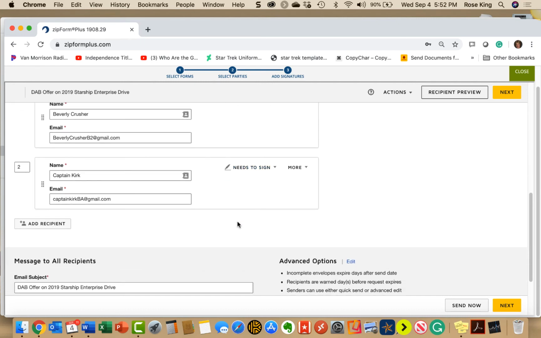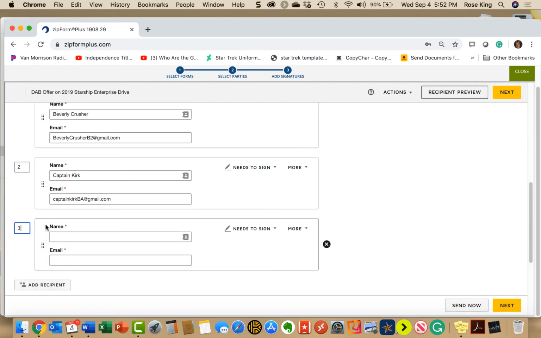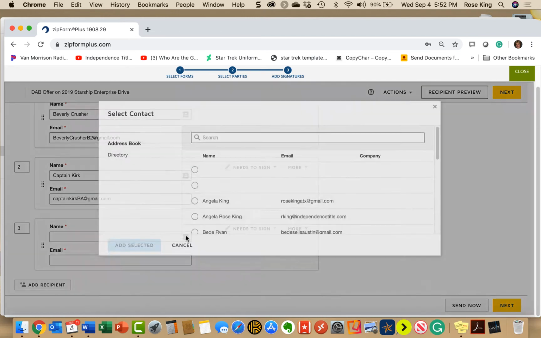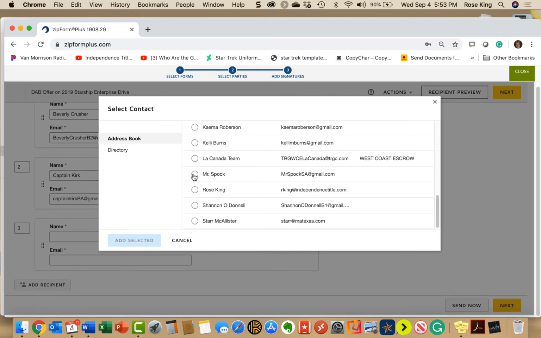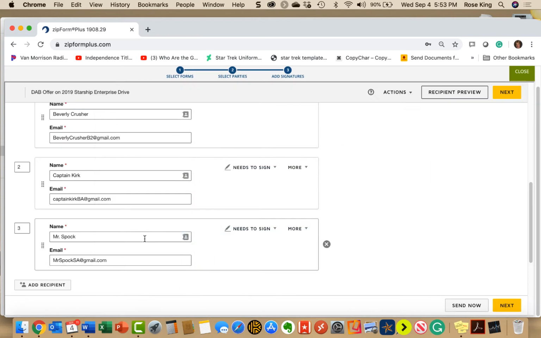My next party or recipient that I'm going to add is Mr. Spock. I'm going to click on the address book button. I'm going to scroll down to the ends. Mr. Spock, add selected. Mr. Spock is number 3. Mr. Spock has the action need to sign because I'm going to add the approve and decline button to Mr. Spock.